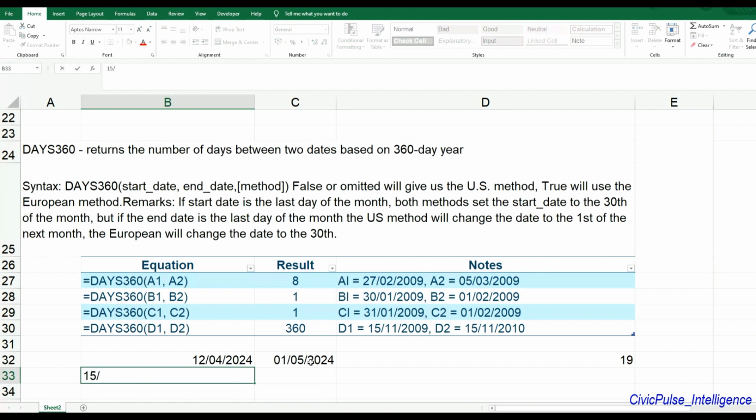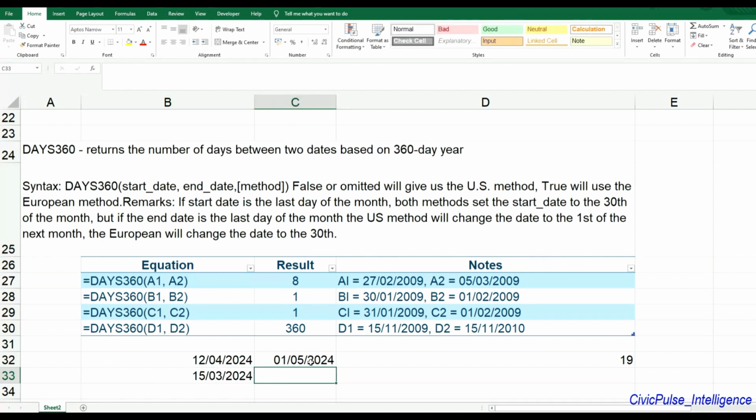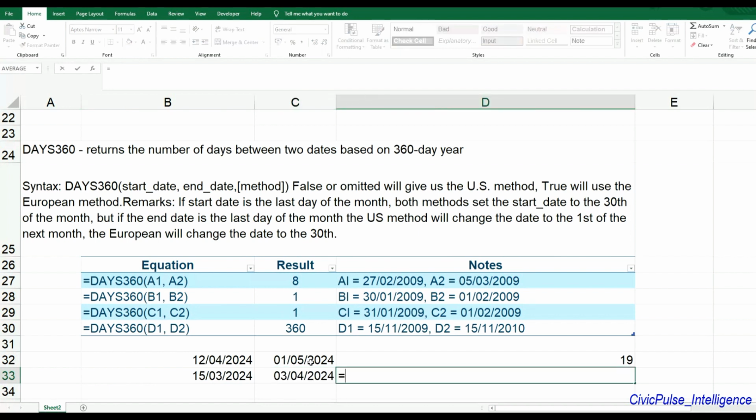So I'm going to be using 15th of March 2024, and say we ended it 3rd of April 2024 as well. So now I'm using the DAYS360 function. Then I'm picking my start dates, comma, then the end dates, comma.